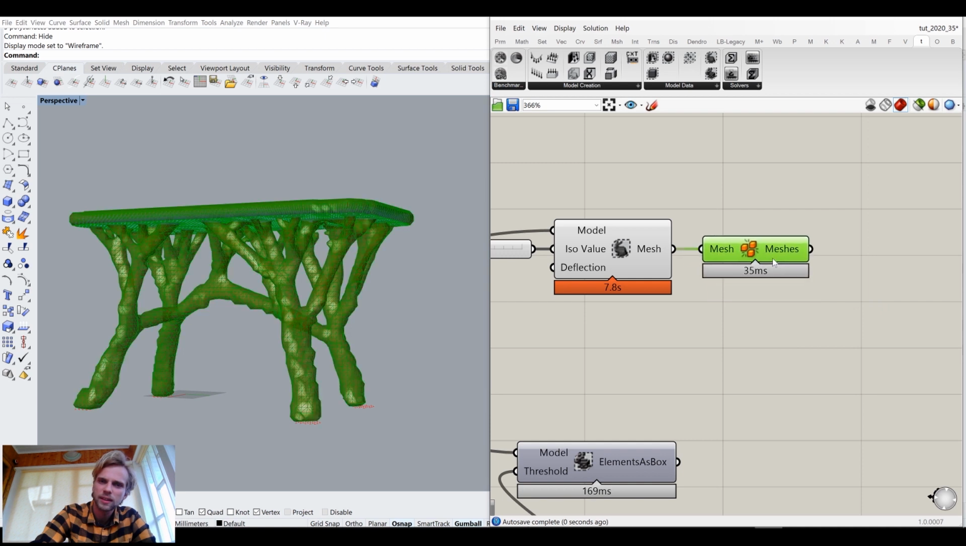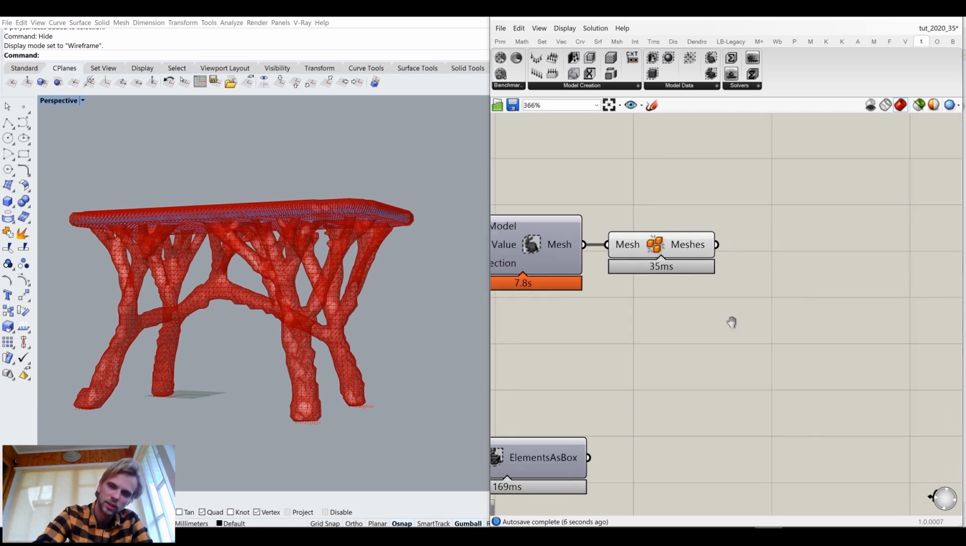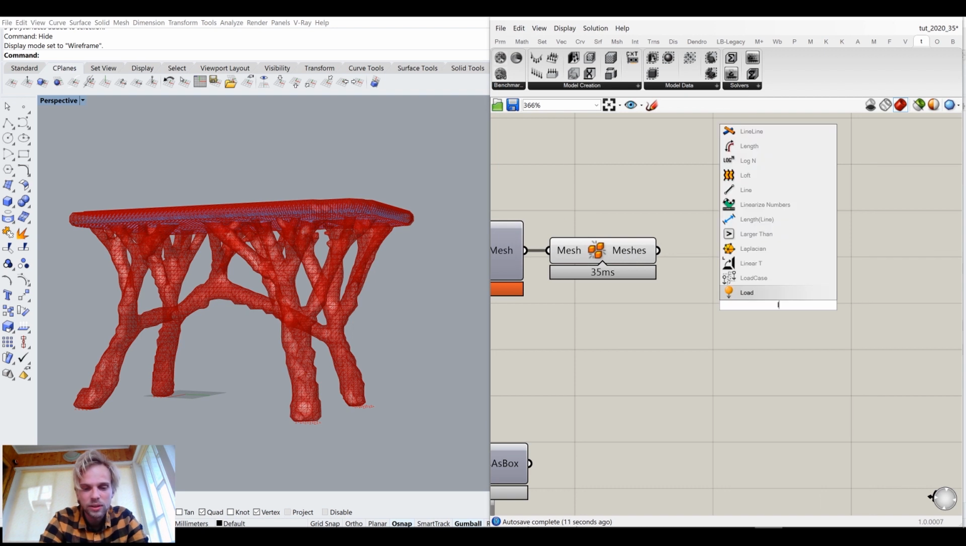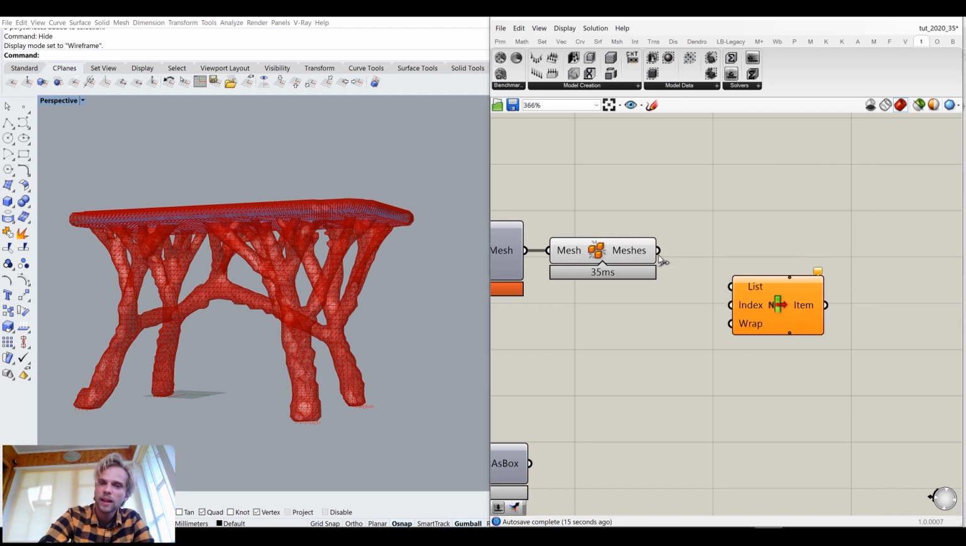So I'll just get rid of all of the small meshes here. I have the biggest one always at the top of the list and the smaller ones at the bottom of the list. So by using list item, I'll just get the biggest one in the list. So I got rid of all of the small ones.